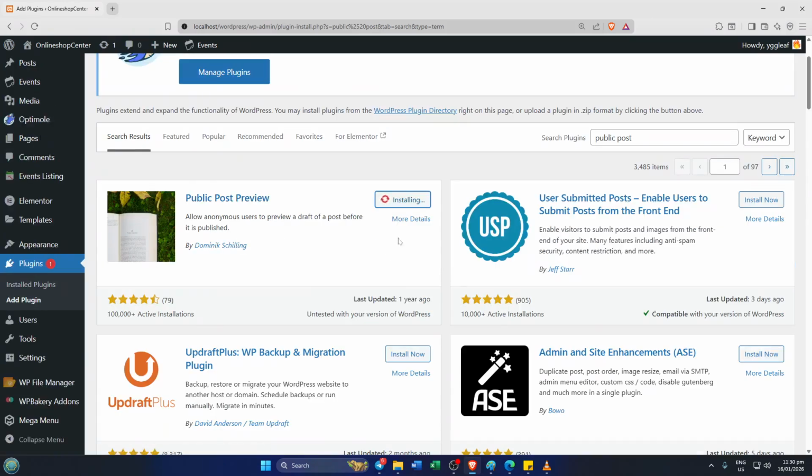Once the plugin is active, open up the post or page you want to share. Make sure the status is set to draft. This is important, because the public preview option is only available for content that's not yet published. If it's already live, your clients will just see it like anyone else, and the special link won't work.